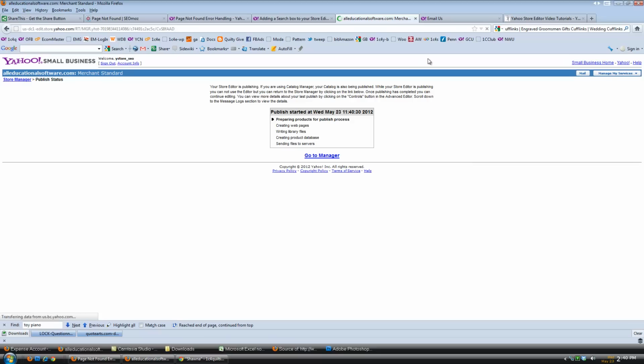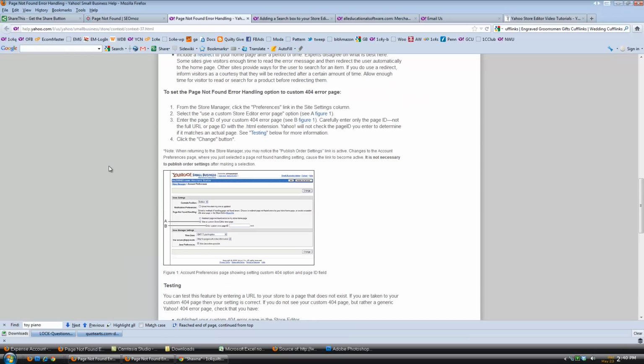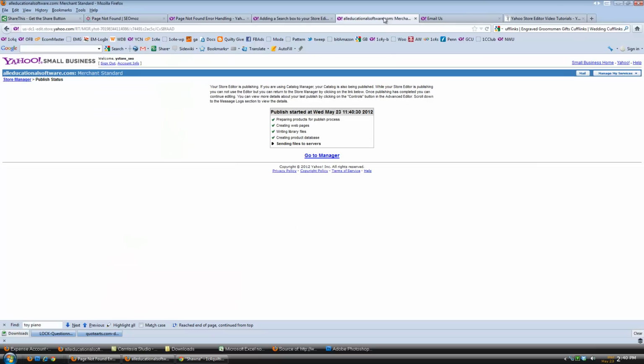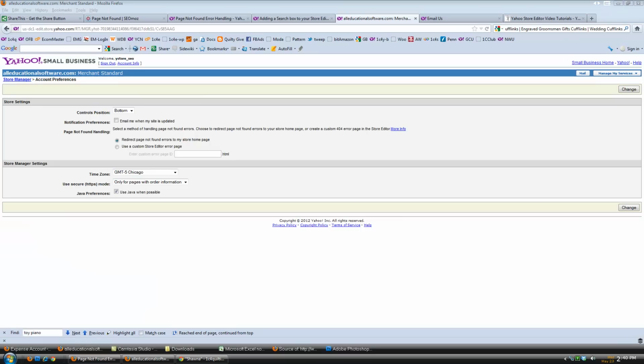And if you scroll down the page just a little bit, it now has where we need to put this information. To set the page not found error handling option, we need to go to the preferences link in the site settings column. So let's go ahead and go to manager and go to preferences. Okay. And page not found handling, we can go to the home page or use a custom store editor error page.